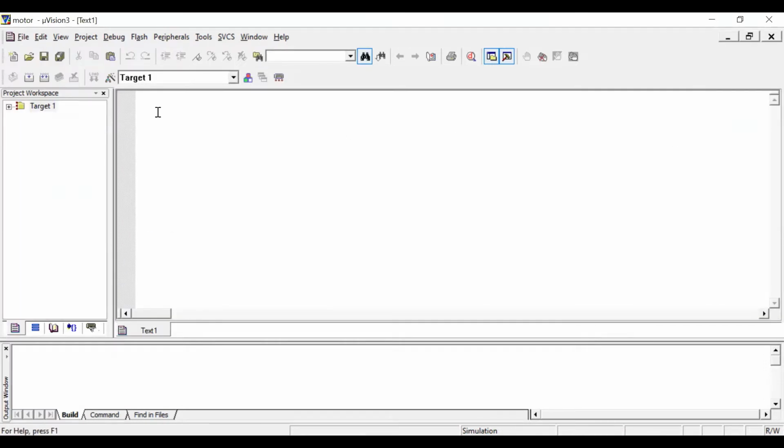To write the program, we have to include a library called #include <reg51.h>. This is a header file we have to include. Next, we have to take two polarities because the DC motor has two polarities, positive and negative, and the motor moves in clockwise and anti-clockwise directions. So we have to initialize them.